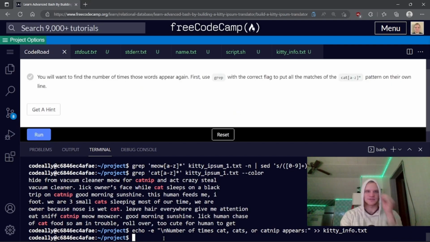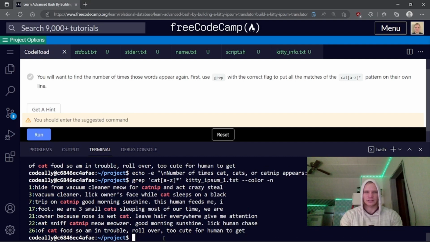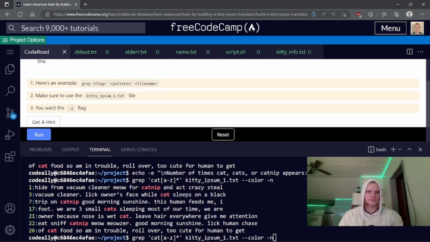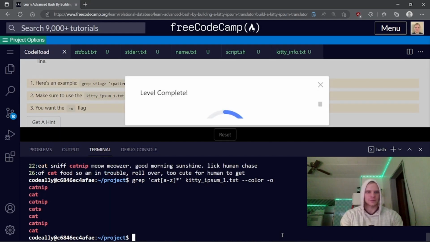You will want to find the number of times those words appear again. First, use grep with the correct flag to put all the matches of the cat A through Z pattern on their own line. Okay, we can do that with dash N. No. How did we do it here? Dash E? Wait, no. Dash N onto their own line. I forgot. What flag do we need? Dash O? Oh. Oops. There we go.